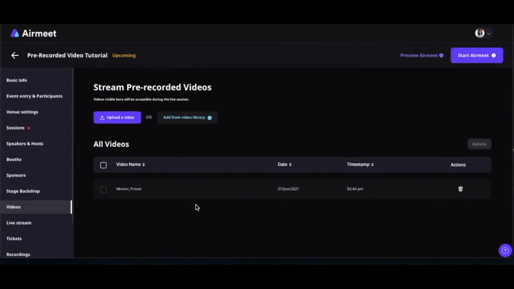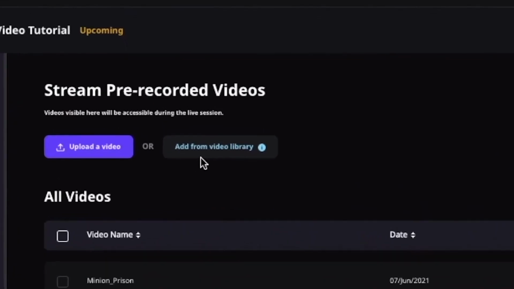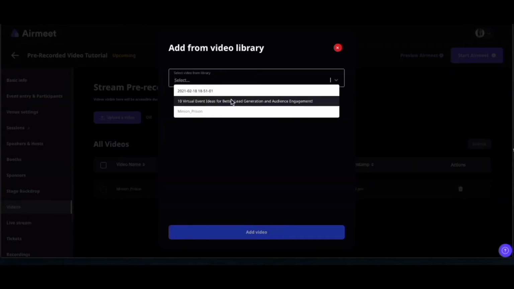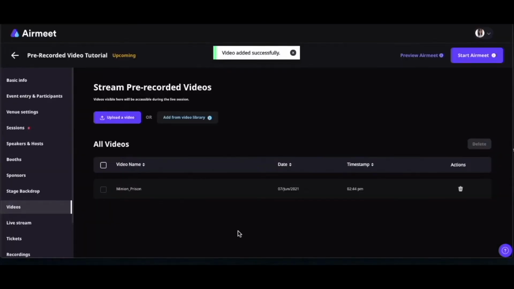If you had previously uploaded pre-recorded videos on your Airmeet account, then you can just click on this Add from Video Library button and select the video that you have uploaded and click on Add Video. You're ready to go. And do you know what's great about Airmeet? You can upload as many pre-recorded videos as you want.